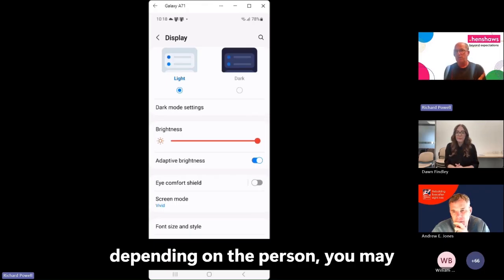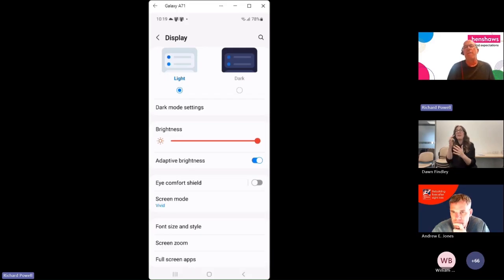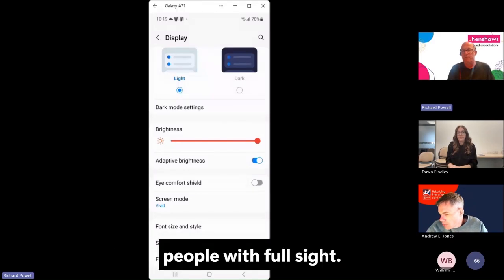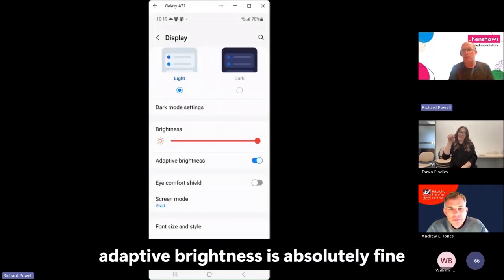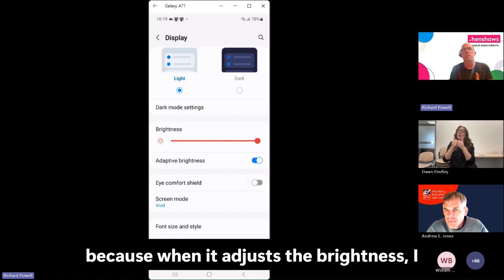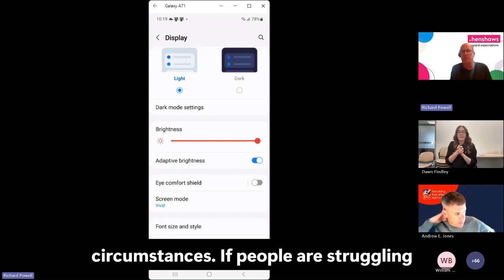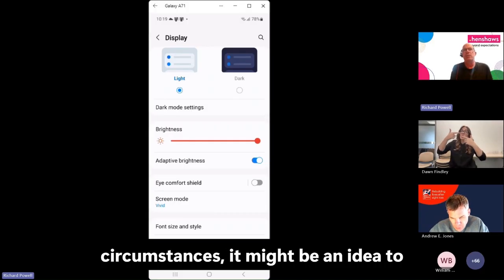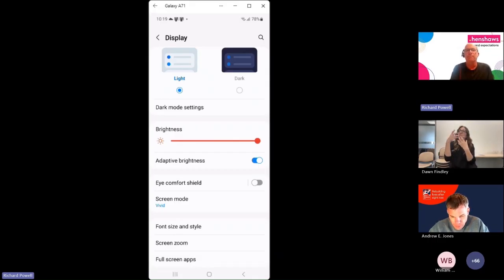Again, depending on the person, you may want to turn that off. Adaptive brightness is designed for people with full sight. So I've got full sight, so for me, adaptive brightness is absolutely fine, because when it adjusts the brightness, I can still see the screen across those circumstances. If people are struggling to see the screen because of the brightness level across most circumstances, it might be an idea to turn the adaptive brightness off, but keep the brightness on full.